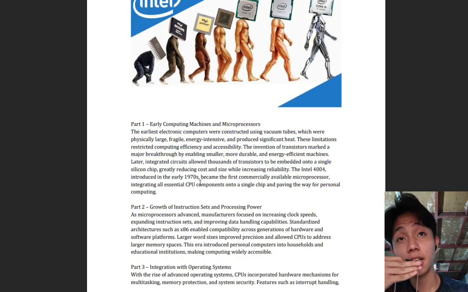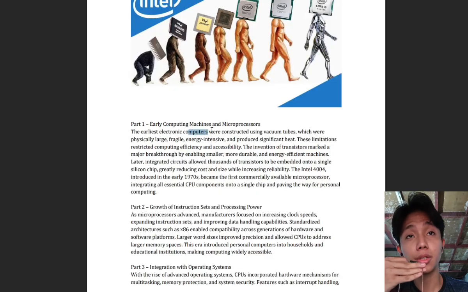So the earliest electric computers were constructed using vacuum tubes, which were physically large, fragile, energy intensive, and produced significant heat. These limitations restricted computing efficiency and accessibility.